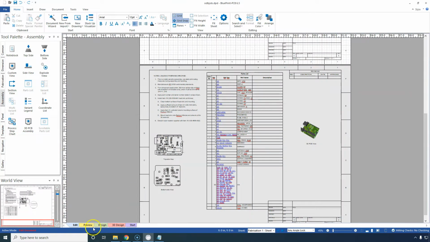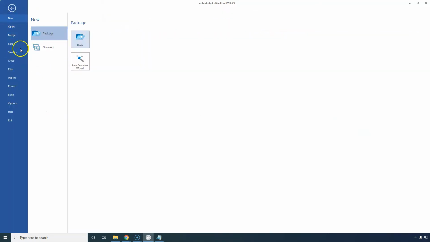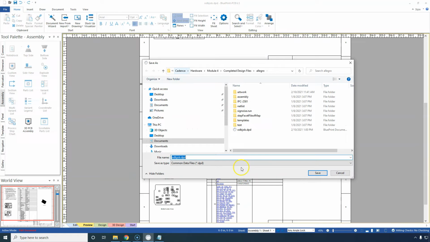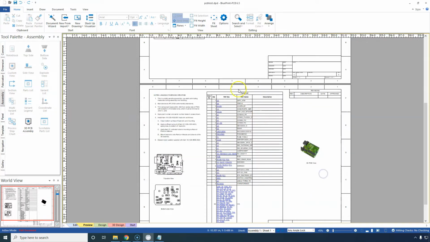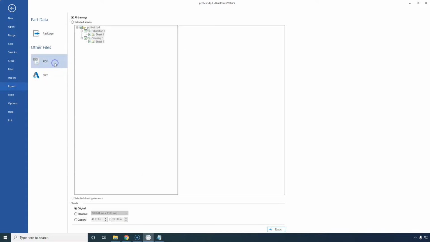Once you're satisfied with this, maybe go to preview, and then you can go to file, save as, and it has its own name, right? So we'll call this PCB test. I like to use test for everything. I don't know why. Click save, and then go to file. Then you can export a PDF.